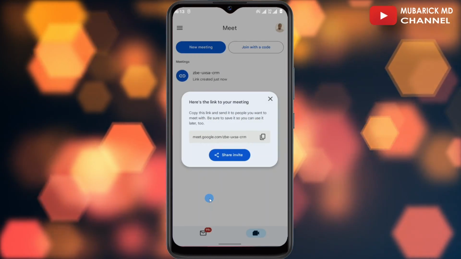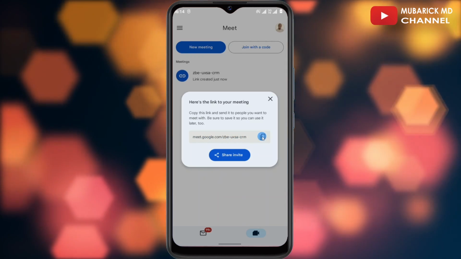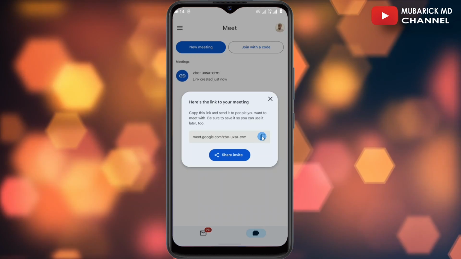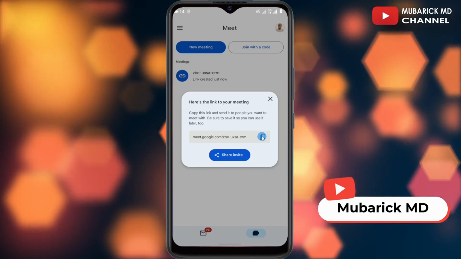Then with this selected, another pop-up menu will appear, giving us the link that we can copy here. So when we tap on this copy icon, that's it, the Google Meet link is copied. So you can move out of this interface and share it to family and friends.